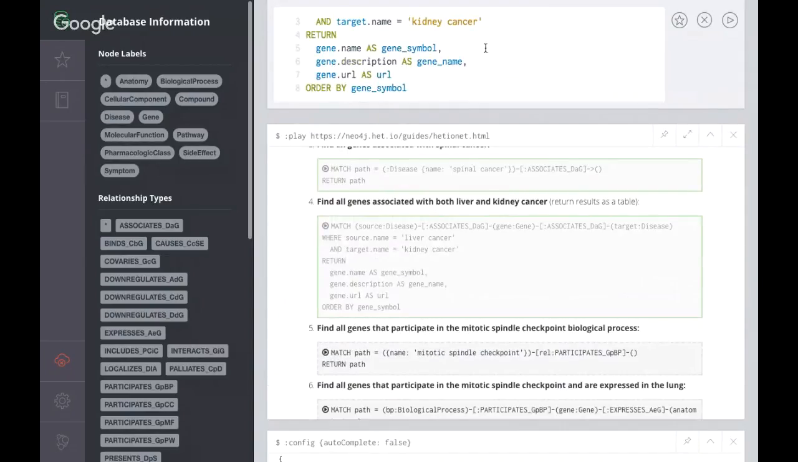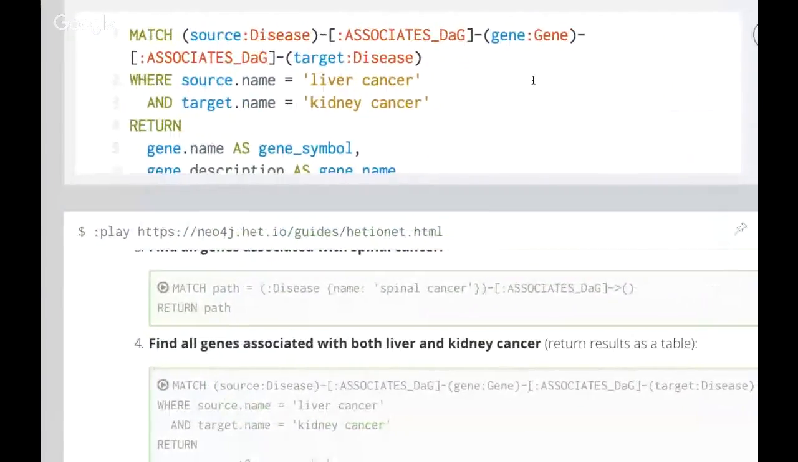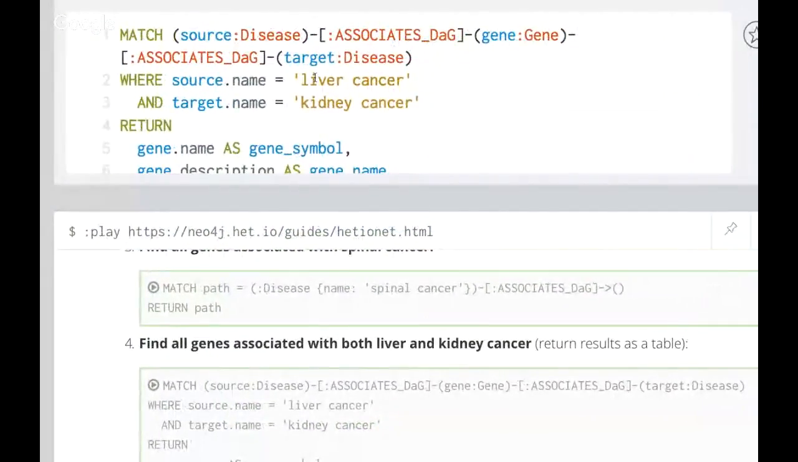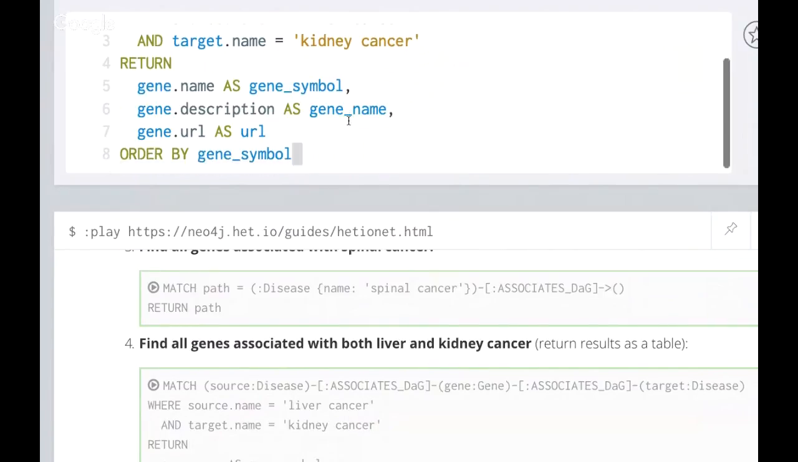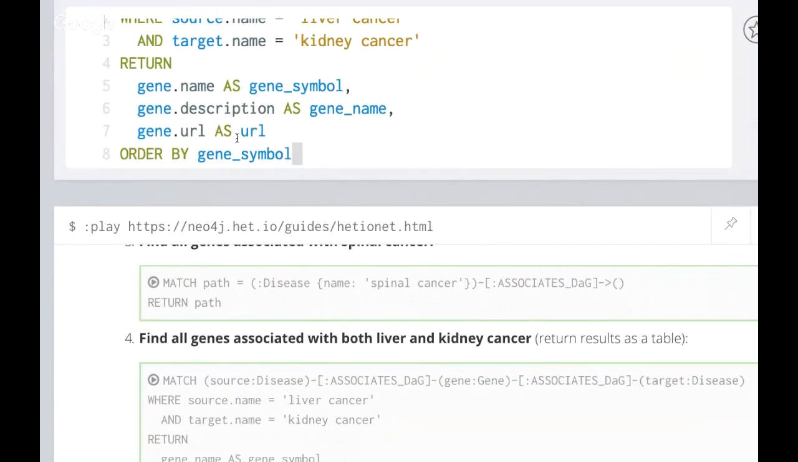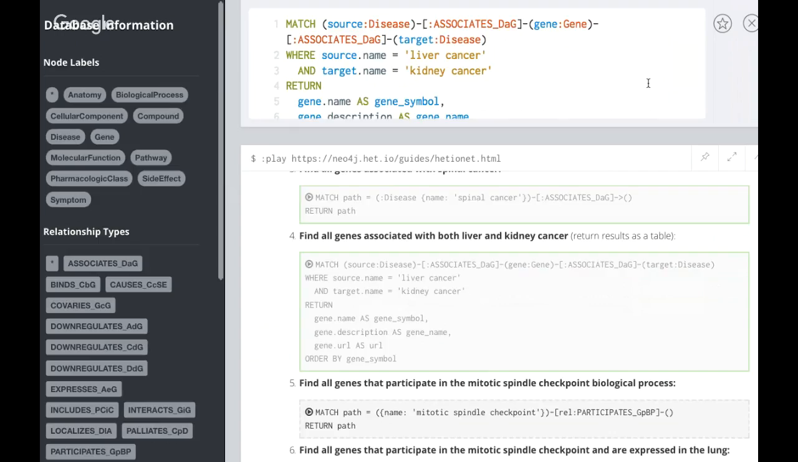Okay, here we have a little more advanced of a query. So we are going to look for when the source disease, which we're specifying as liver cancer, is associated with a gene that's associated with kidney cancer. Essentially, we're finding genes that are associated with both liver and kidney cancer. And then we are returning the symbol and the name and a URL, which you can go to learn more about the gene. So let's try running that.